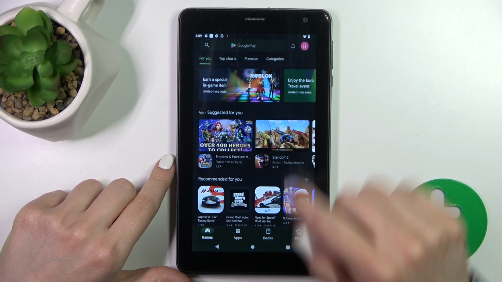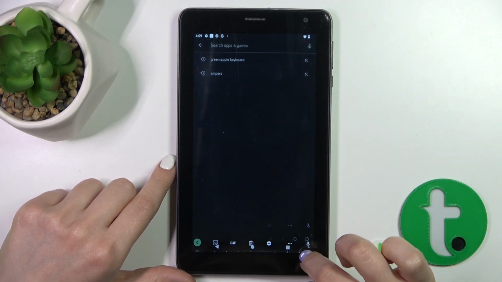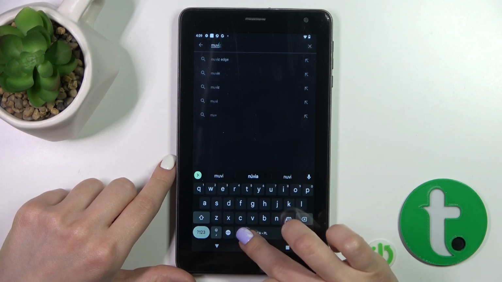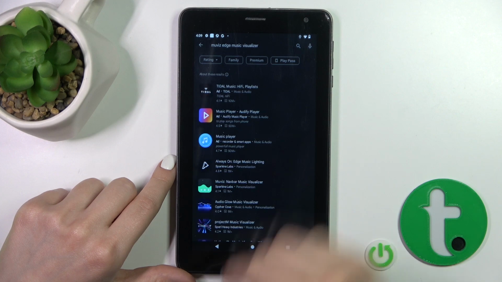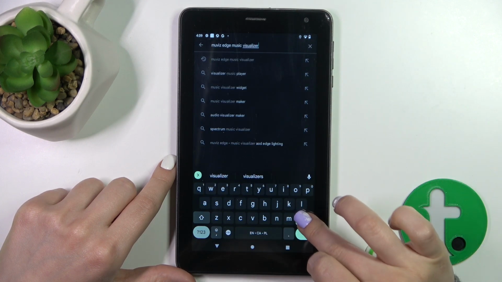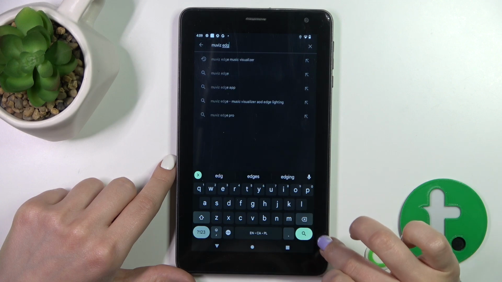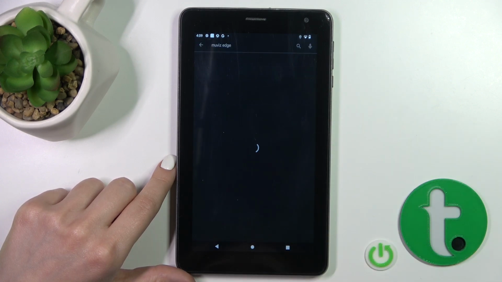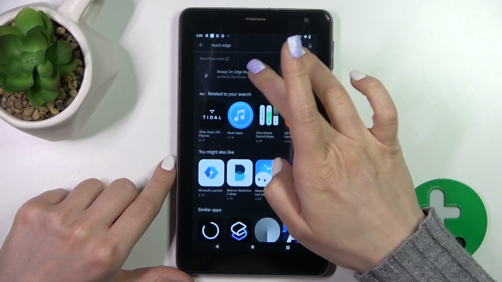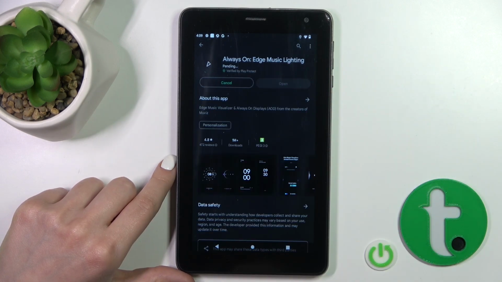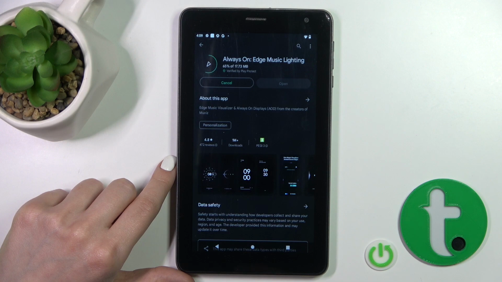So open the Play Store app and in the search bar enter the Muviz Edge app. Oh, not the music. Just Muviz Edge. And now we should get this first application, always on Edge music button. And after that, just wait a couple of seconds while this application downloads and then installs on your device.